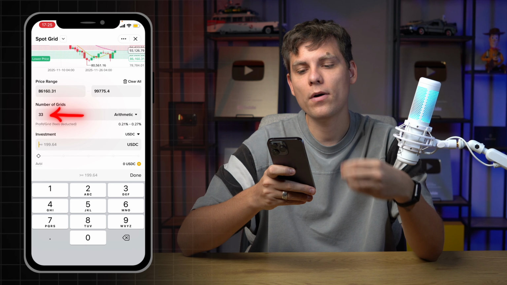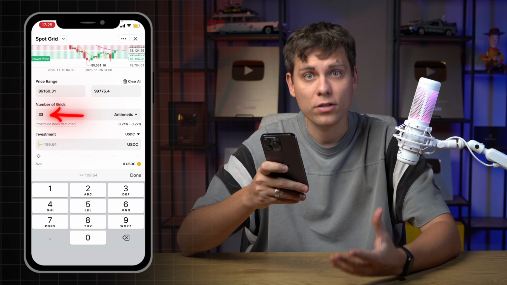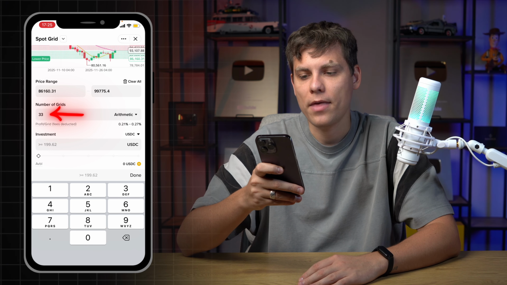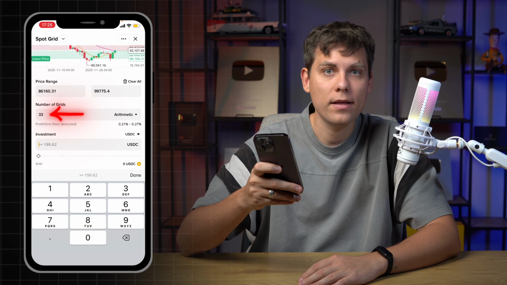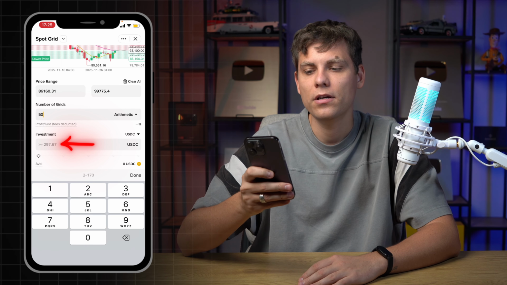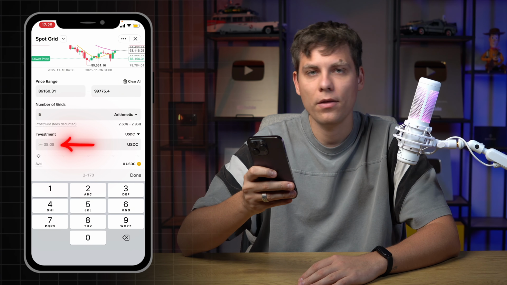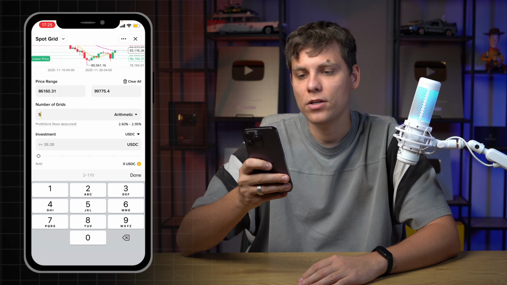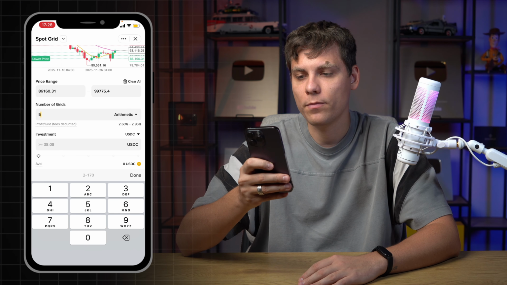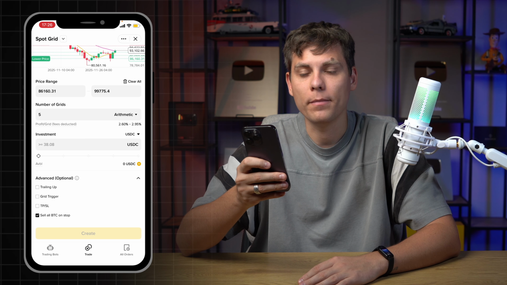Keep in mind that the more grids you have, the more orders there will be, and the more funds you will need for the bot to operate. For example, right now you see that with 33 grids, I would need $199. If I change it to 50 grids, I will need $297. If I change it to 5 grids, then $38 will be enough. So the more grids you want, the more funds you must invest. After that, you simply enter the amount of money you want to invest and tap the Create button below. Your spot bot will begin operating.